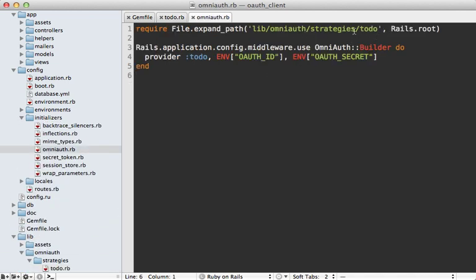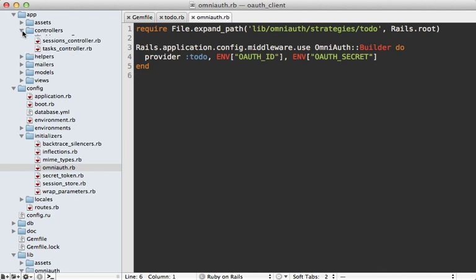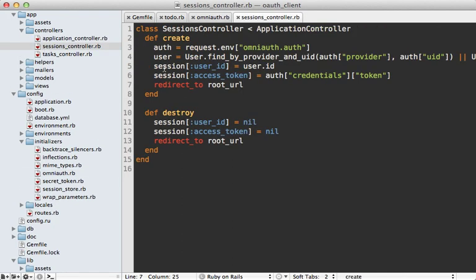I'm loading in that strategy and specifying it as a provider here, and I'm just passing in the ID and secret for this app under the environment variables. So when the user signs in, the sessions controller create action gets triggered, and here I just create a new user or find the existing one that matches that ID, and I store that user information and the access token, which is under the auth credentials token field, so that we can access the API.